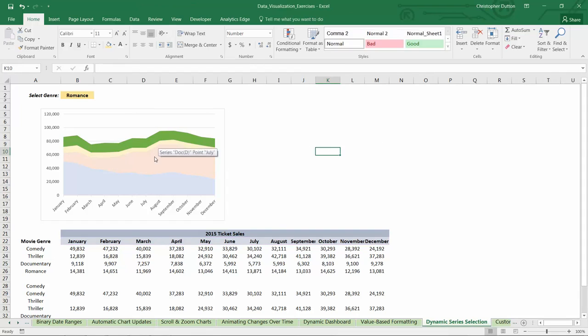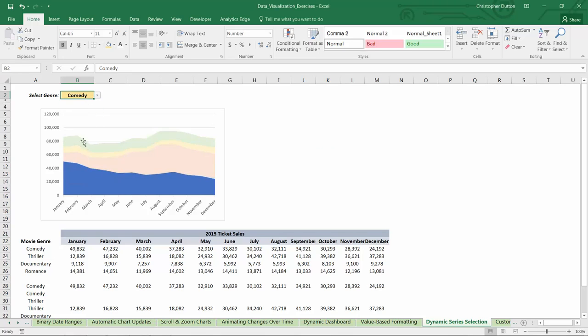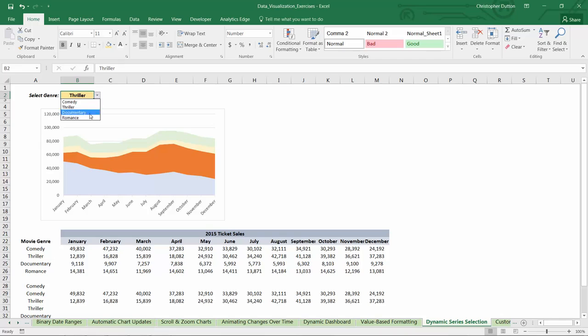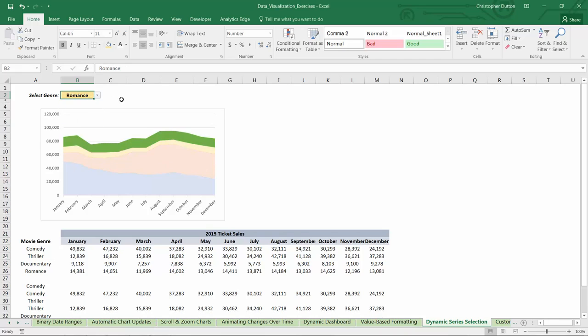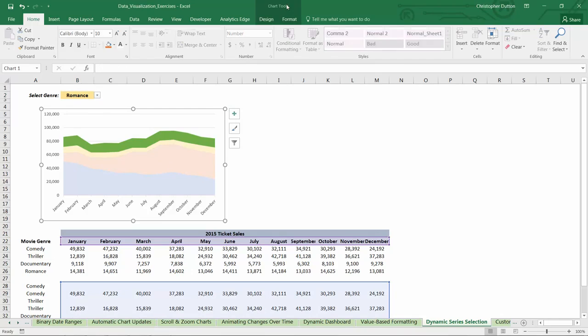And as you can see, since 3 of the 4 series being shown here are not selected in cell B2, we see the light-filled version of those series. The only series showing its darker version is romance, which is the one selected. So if we've done our job correctly, as a user changes the value in this dropdown in B2, it should dynamically highlight just that one series and revert all the other 3 series back to their lighter filled version. And there you go. So there's comedy, thriller, documentary, and romance. How cool is that?